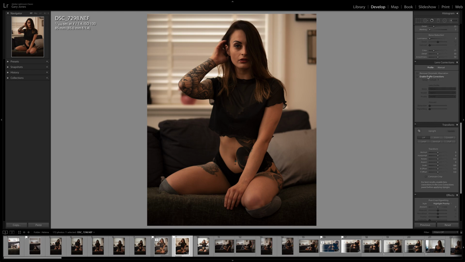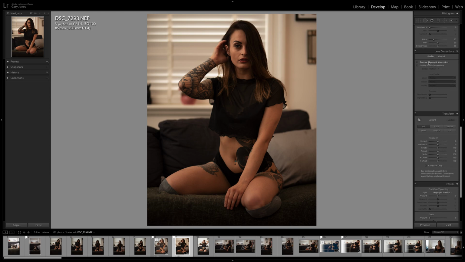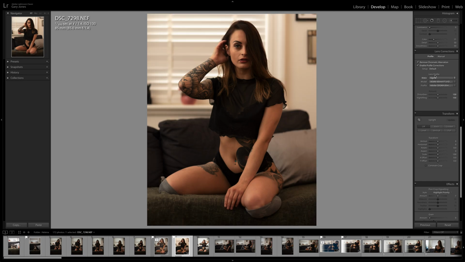The next thing I do in Lightroom is move down to the lens correction. I'll remove the chromatic aberration and I'll enable the profile corrections. Sometimes this brightens up the image a little bit too much for my liking, so I'll just bring the vignette back a little bit, somewhere where I find it pleasing to the eye.